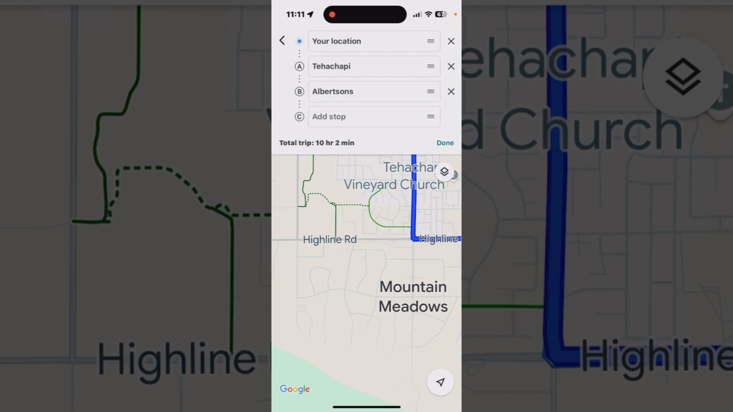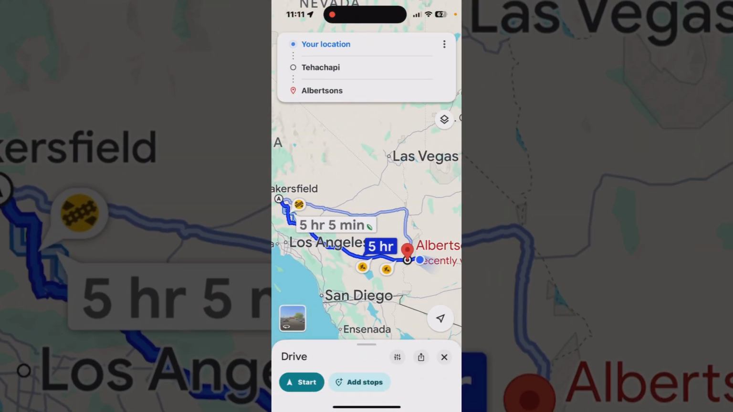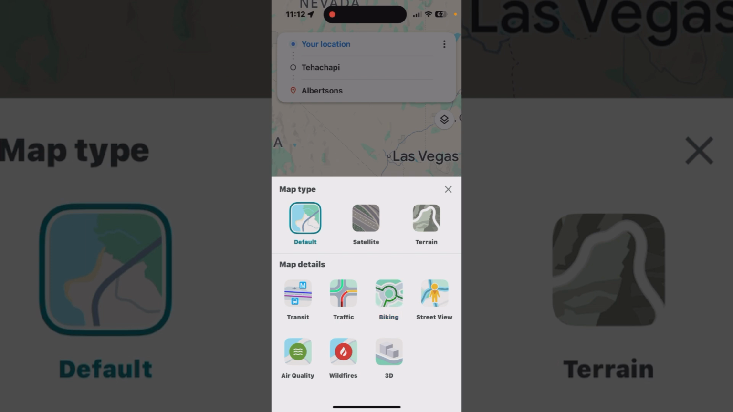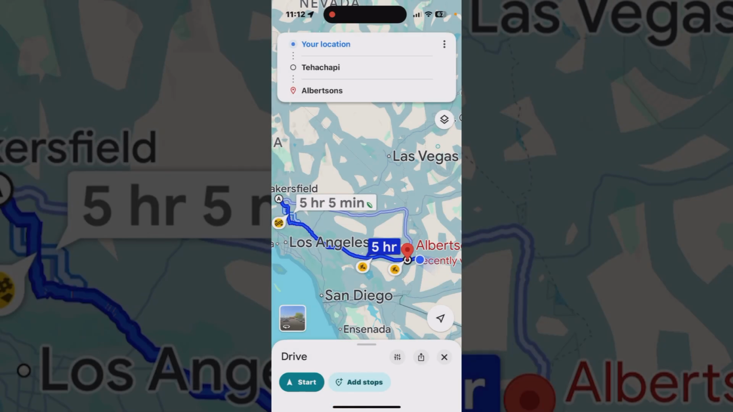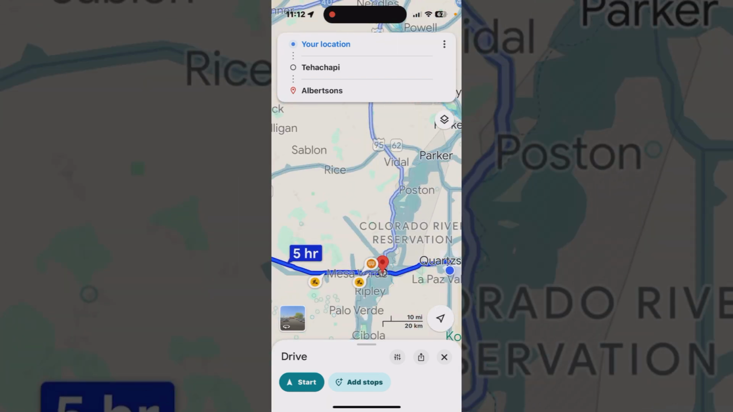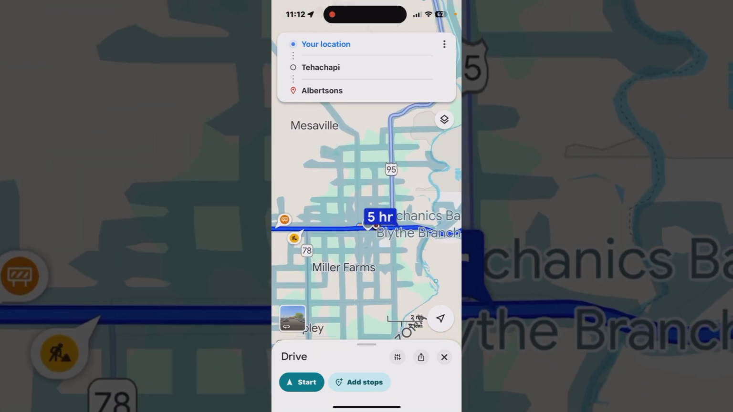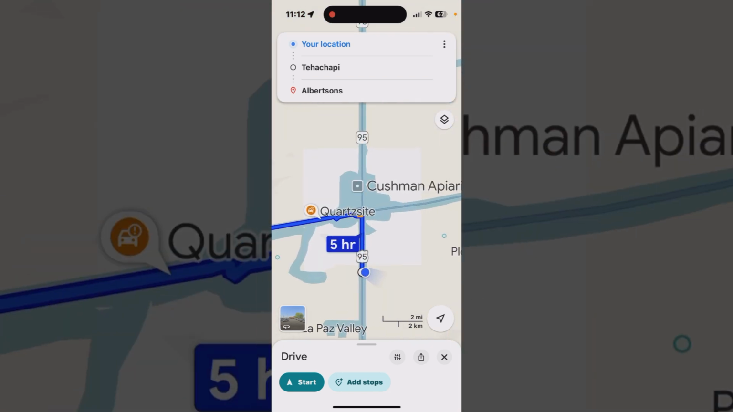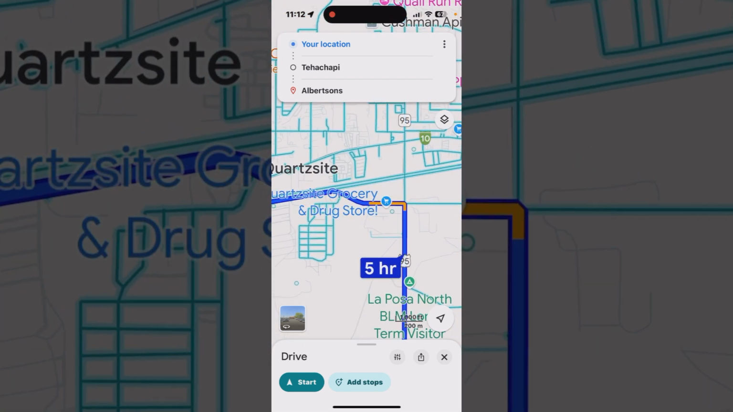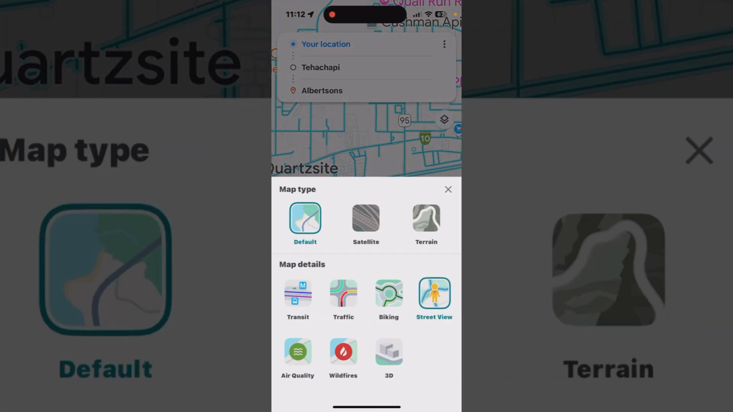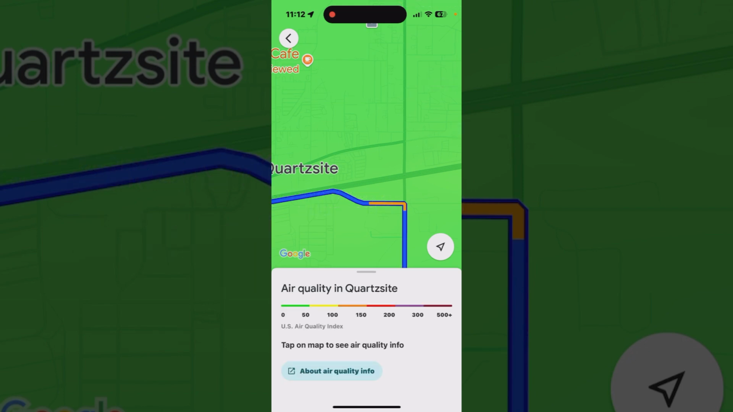I'm going to leave my map alone so I don't have to keep adding in views of other places. And then you can also choose street view. So when you choose street view, see how we got all these blue outlines now? Well, let's zoom in. There's Blythe. Let's come back over here to Quartzsite. So if you use the street view, all of these blue highlights show you where you can use street view to be able to get, you know, a photographic view of whatever your location is. So that's pretty handy. And then there's also air quality, which right now is good.